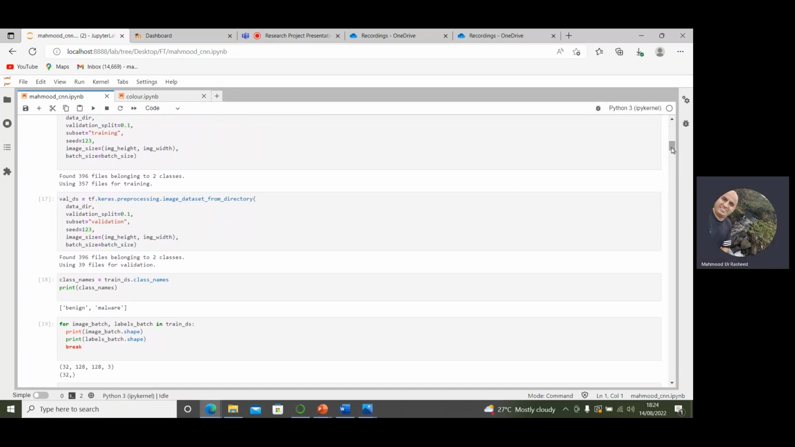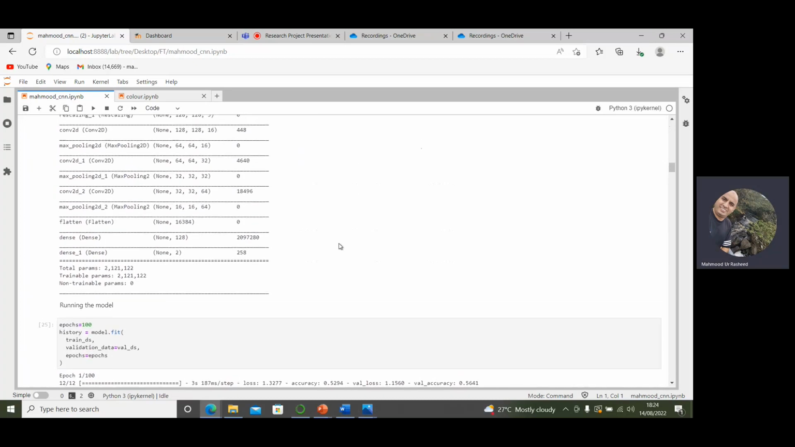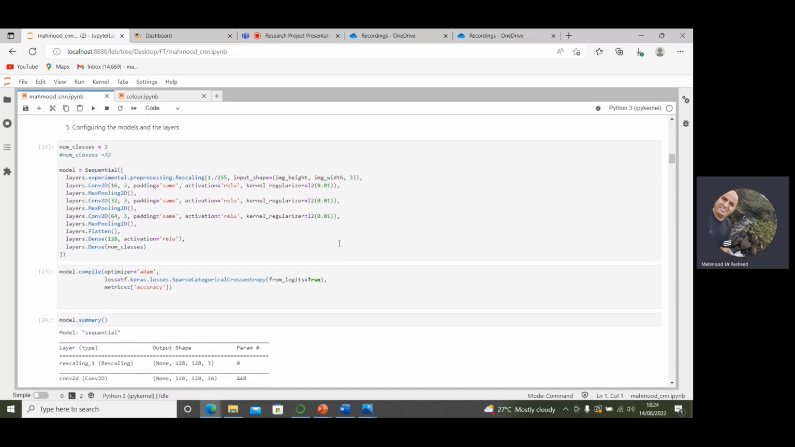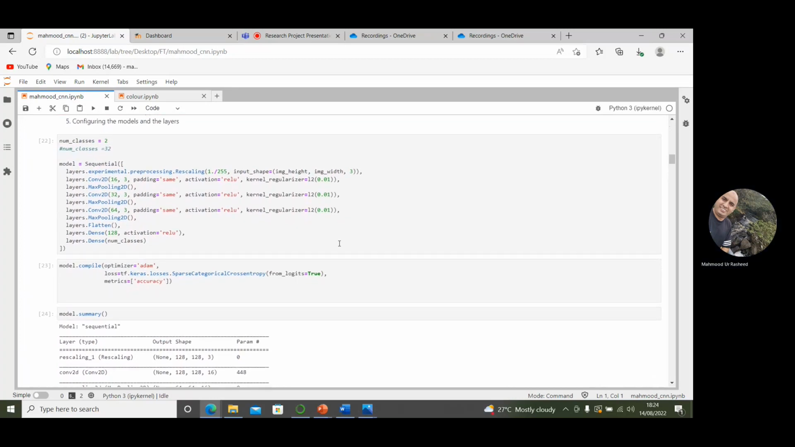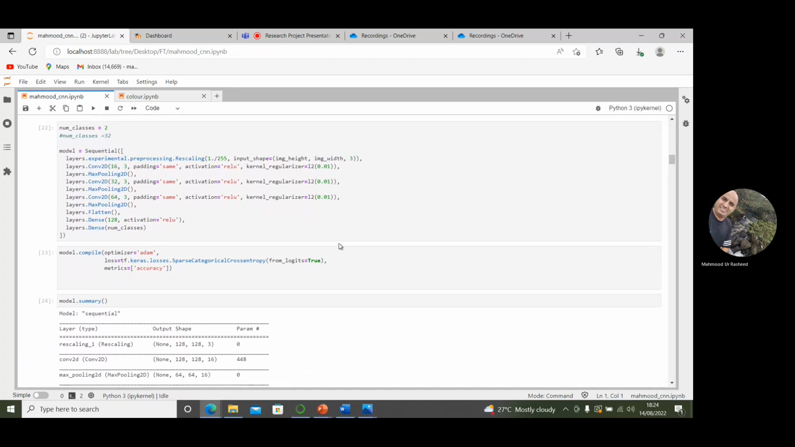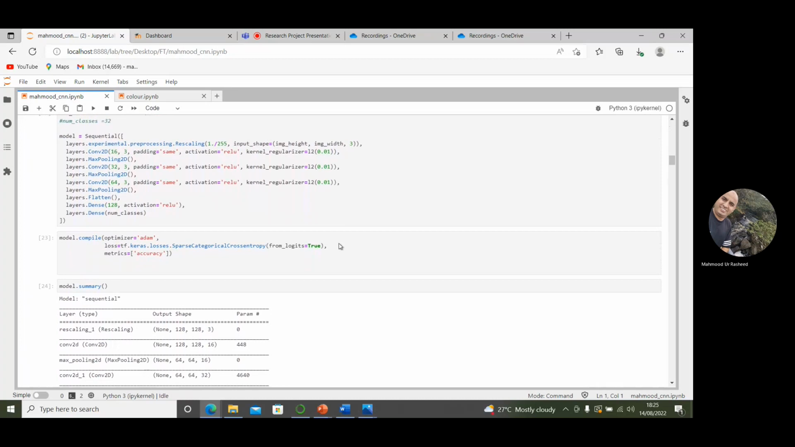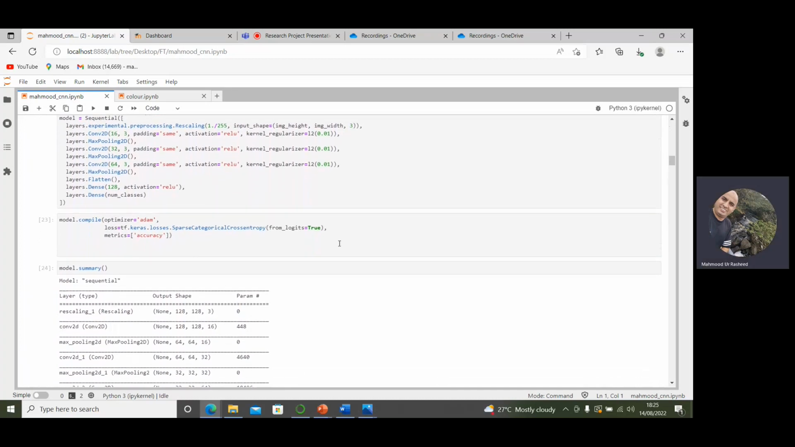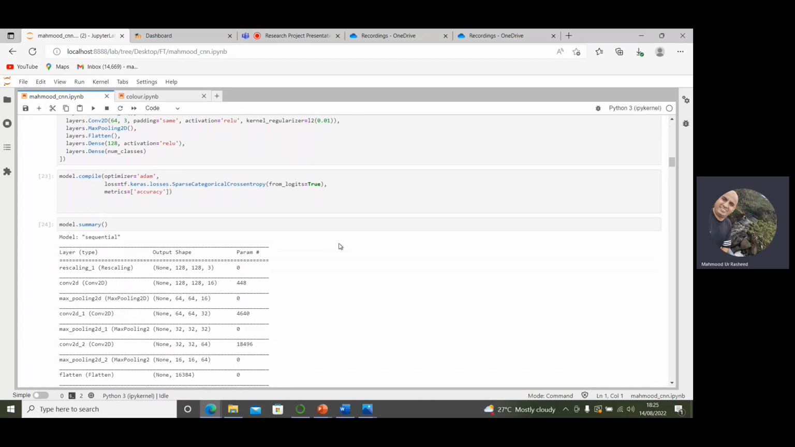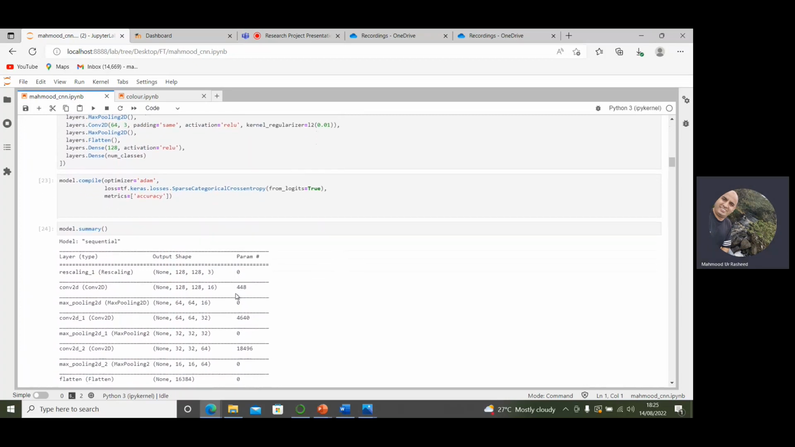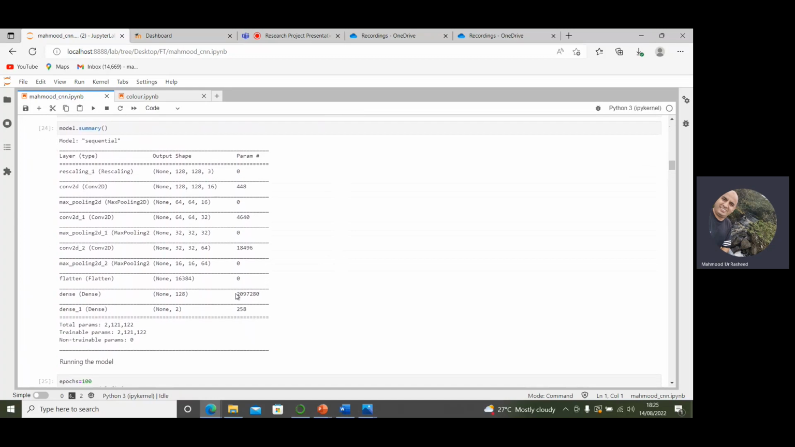Now, these are the configuration model layers. That will be the accuracy. That is actually the train model, which is going to take the output of the operations.